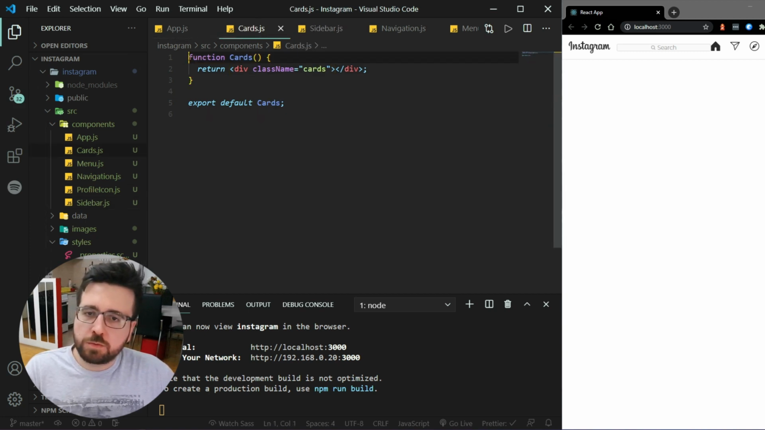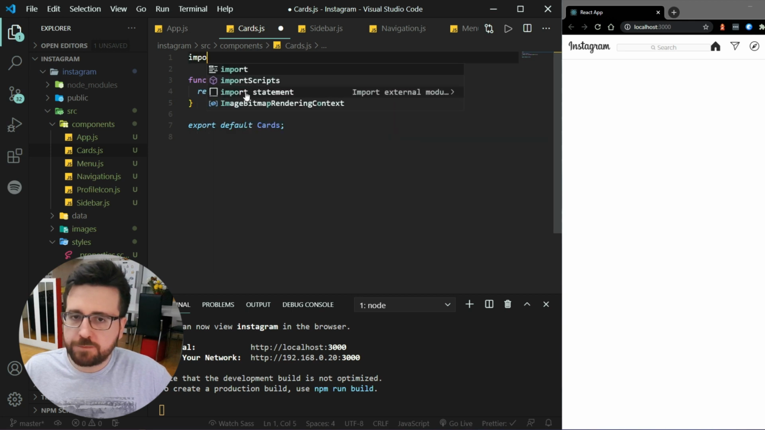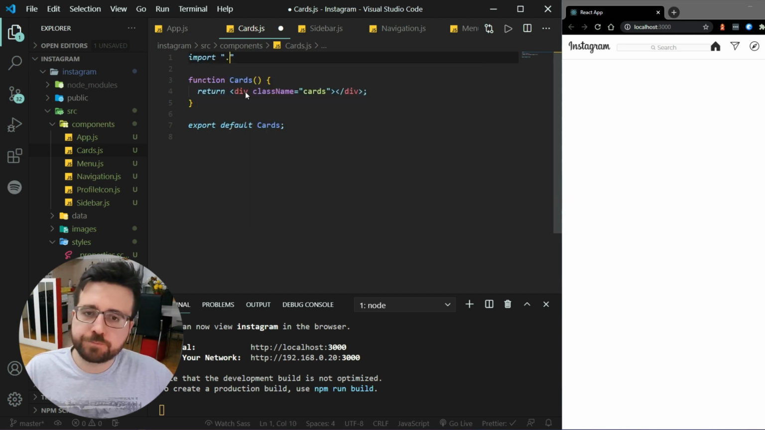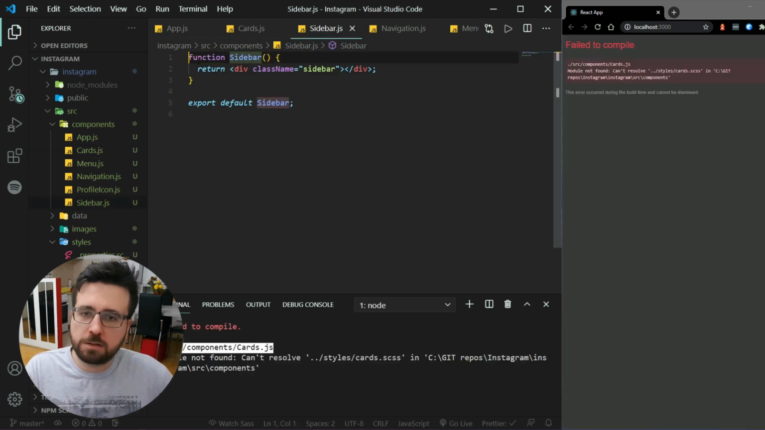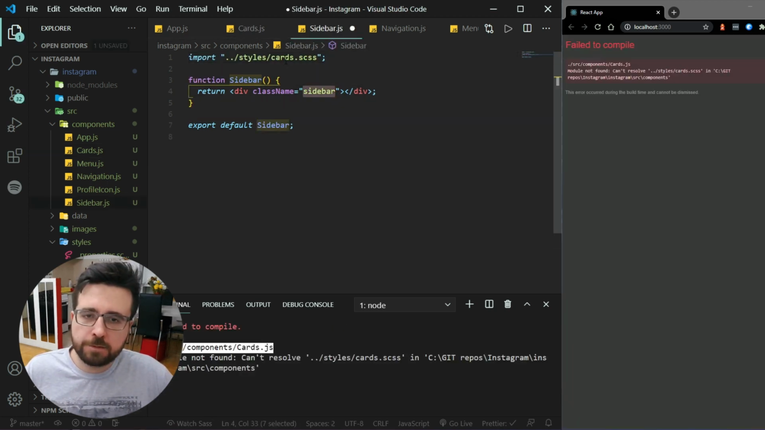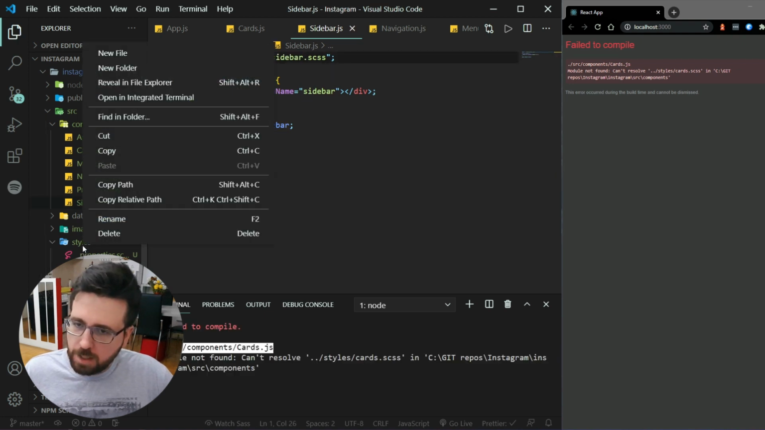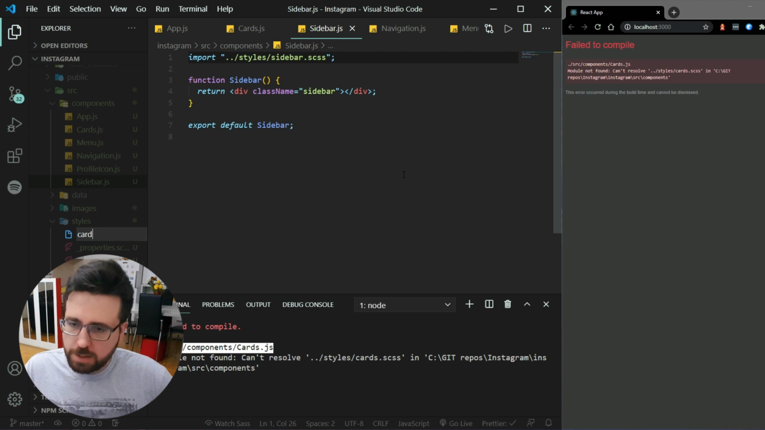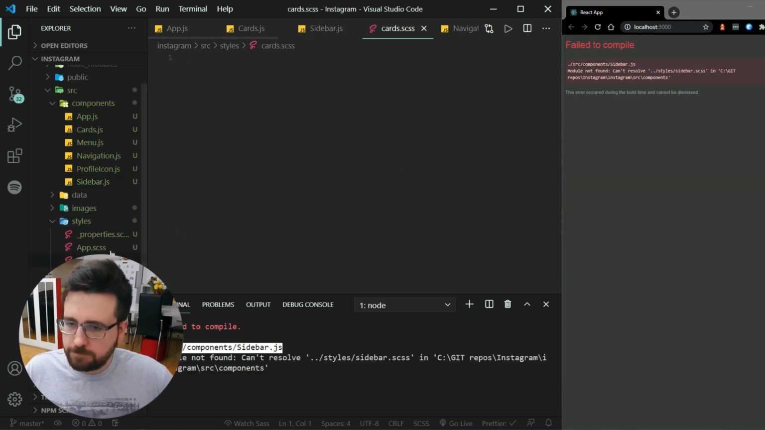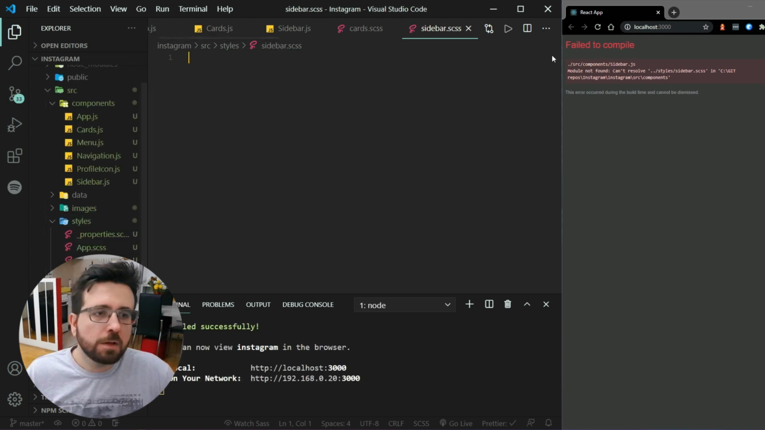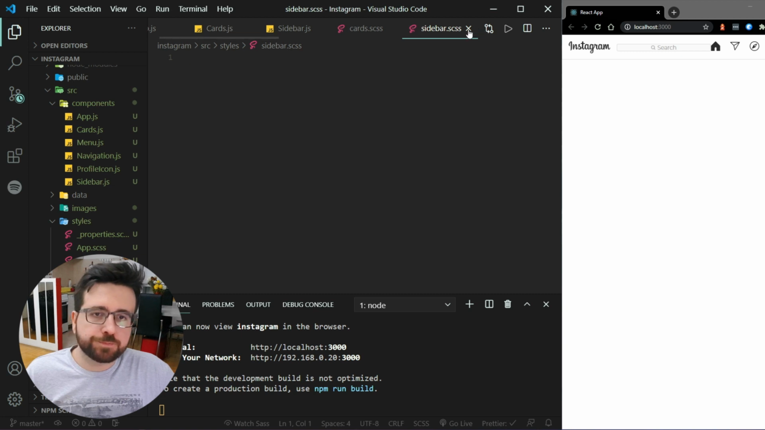And I need to import their SCSS files. So import styles cards.scss. Hit save, and in here we're gonna have sidebar, and here we need to create those. So cards.scss and sidebar scss, which should make this work, and it does, which is great.